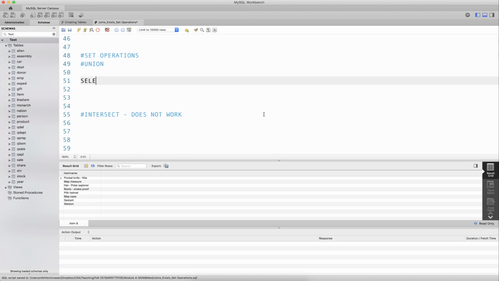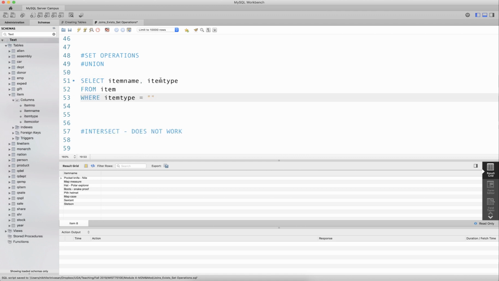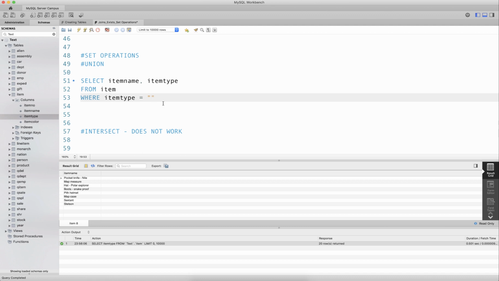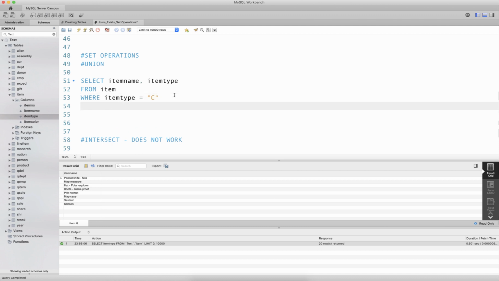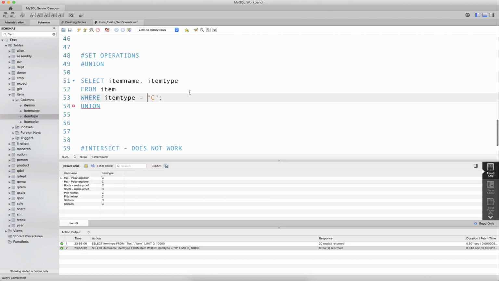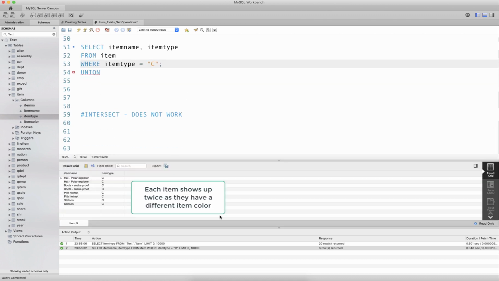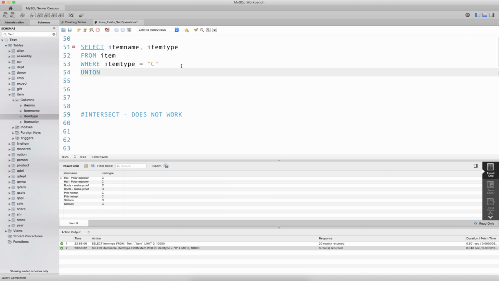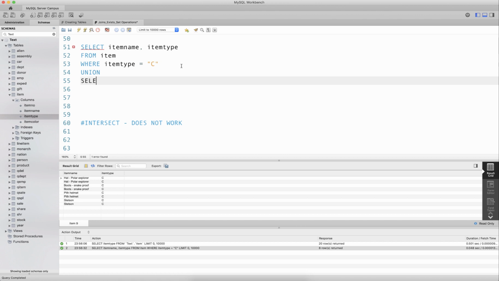Again, using the text database, let's select item name and, for instance, what other attributes might item have, item type. Let's say we're selecting a specific item type, the item type C. Now, what we can do is take those results that are returned by this query, item name and item type where the item type is C, and so we have 8 rows returned, and we can, with the union clause, have a query below that.